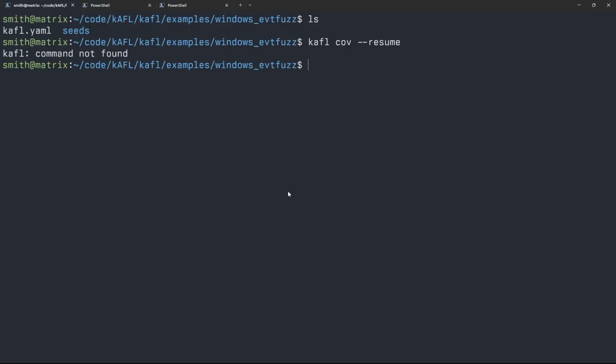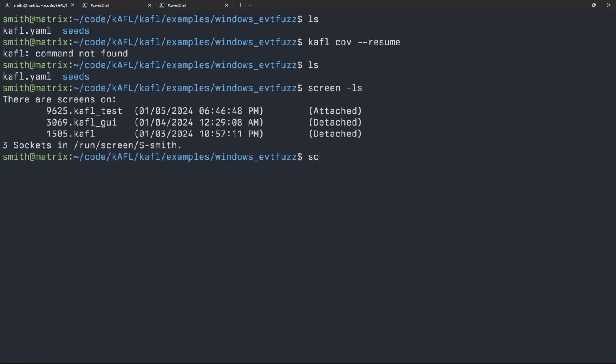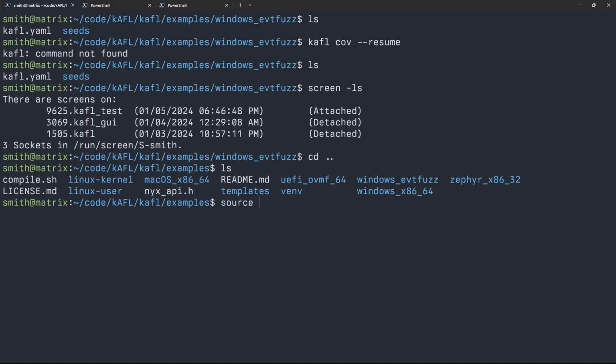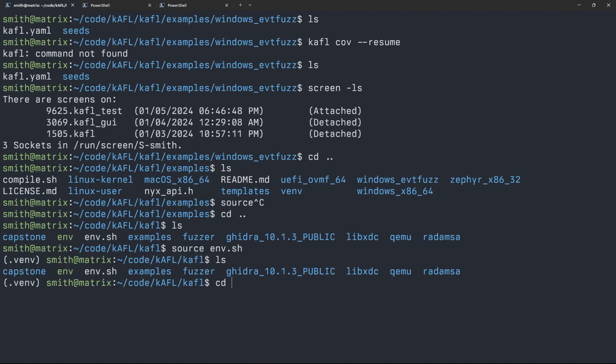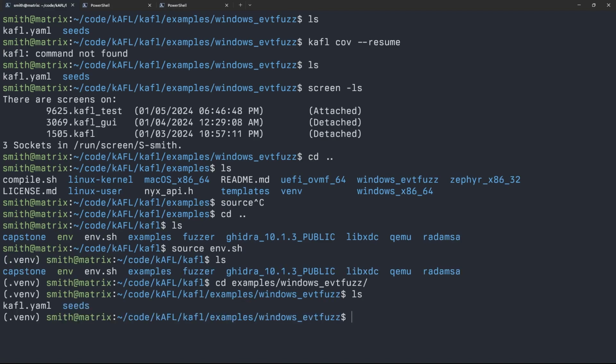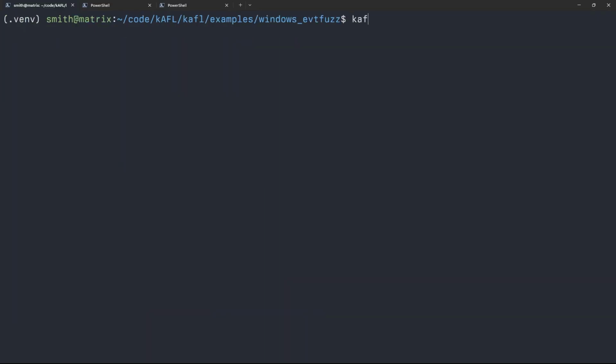Ah, whoops. I'm not sourced into there. I did not do source. I can do source env.sh. Okay. Examples, Windows CVTA files. Here, kafl zoom.